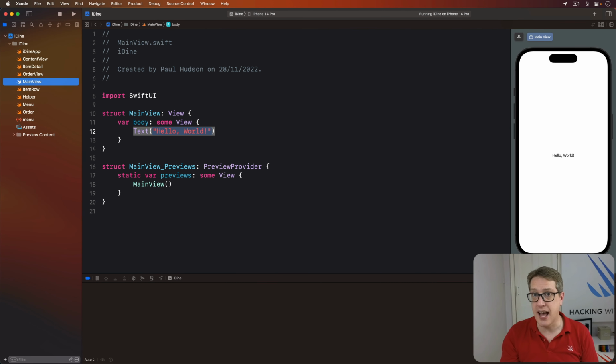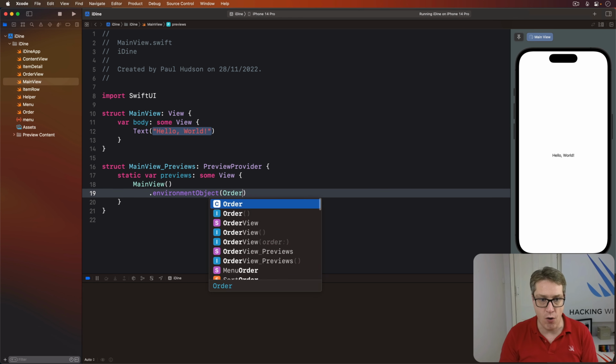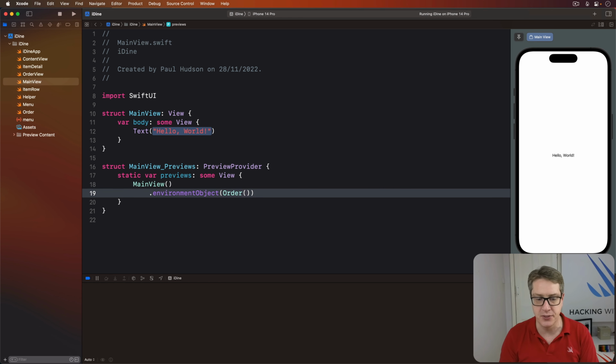Now, creating tabs is as simple as making a tab view, then placing views inside there, giving each one a tabItem modifier with some picture and text to represent that tab in the tab bar. Before we write the code for the main view, it's really important to remember to add an order instance into the preview so the order view can work. So I'll say our main view has an environment object of order just for previewing purposes. Okay, let's go on to the code.